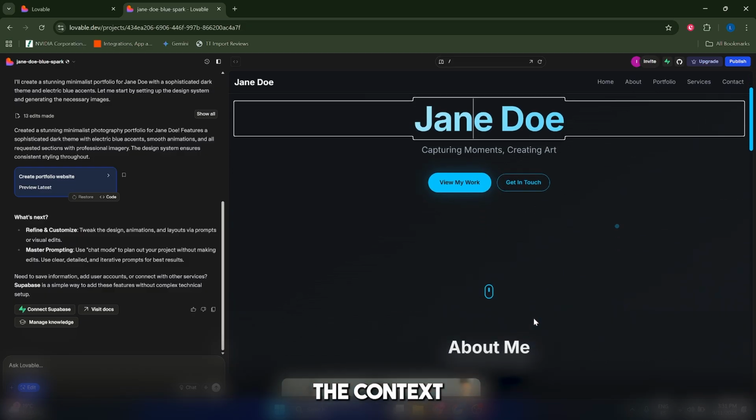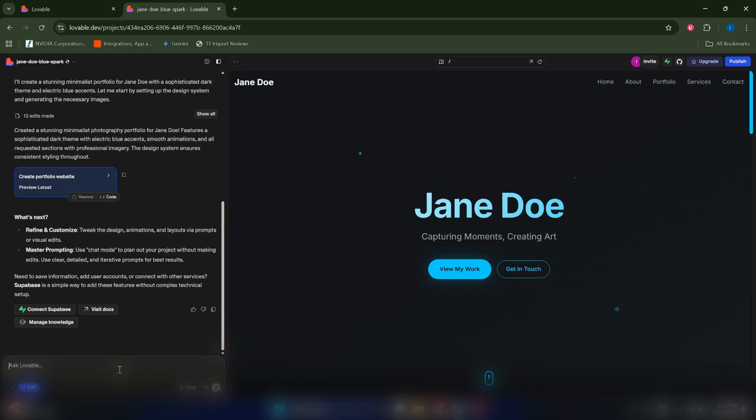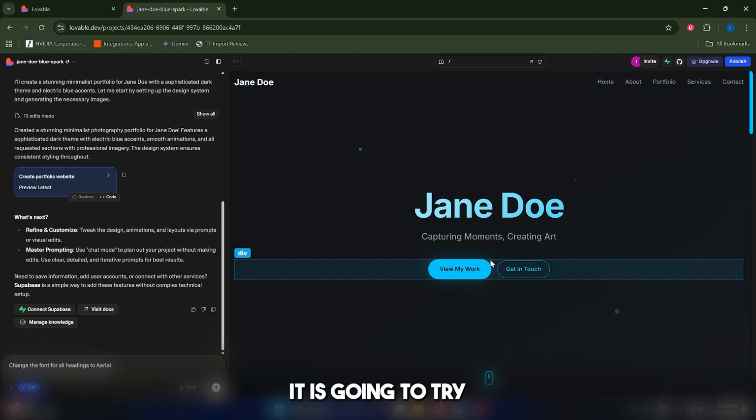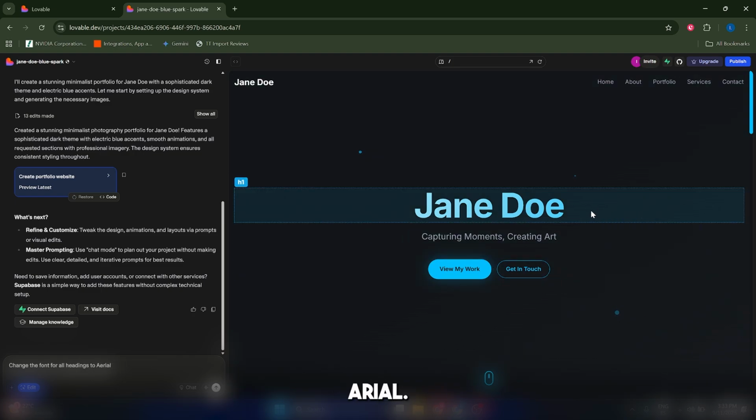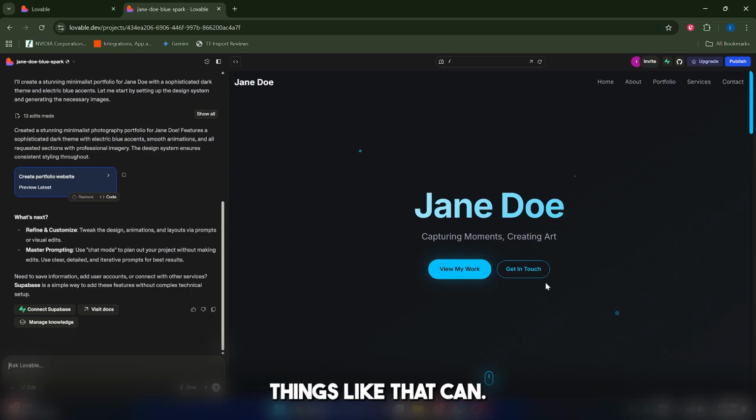Lovable is going to understand the context and apply the change site-wide. You can, for example, say something like change the font for all headings to Arial or something like that, right? It is going to try to change all of this text to Arial. You can also ask for the smooth scroll animation when clicking these navigation links, things like that, okay?